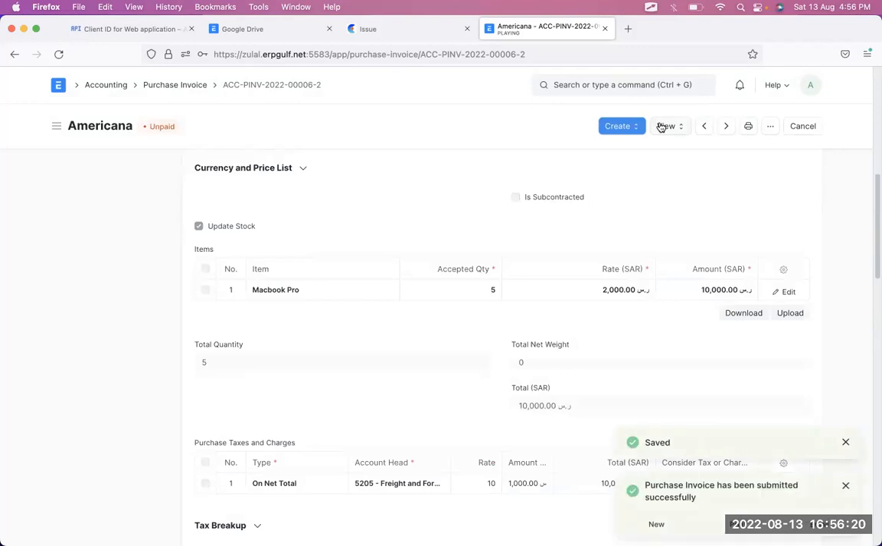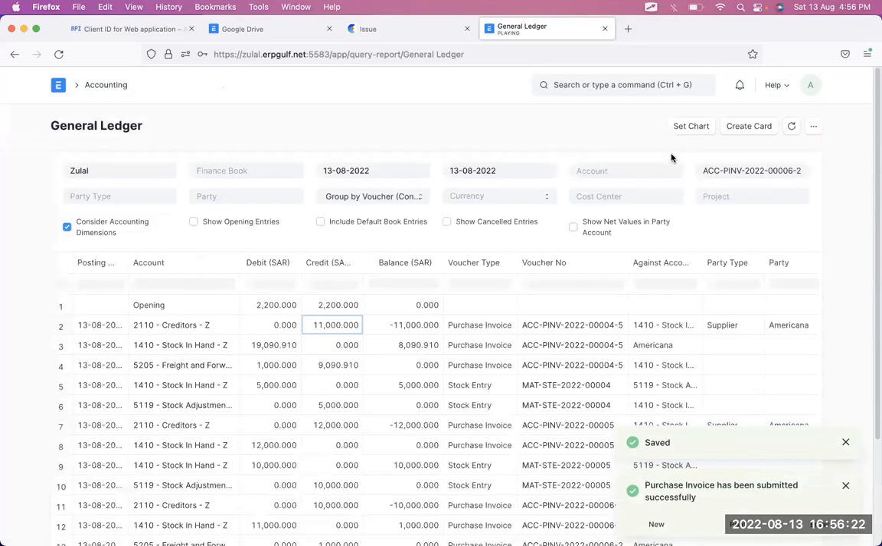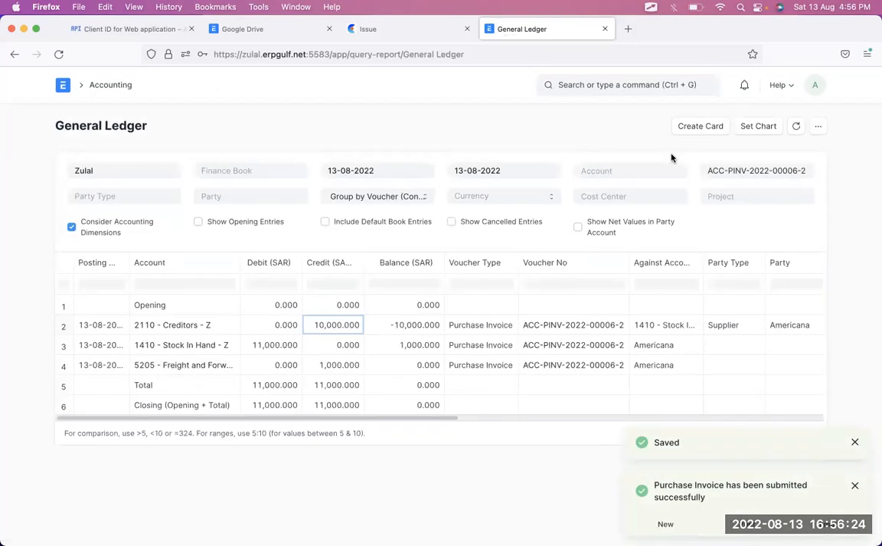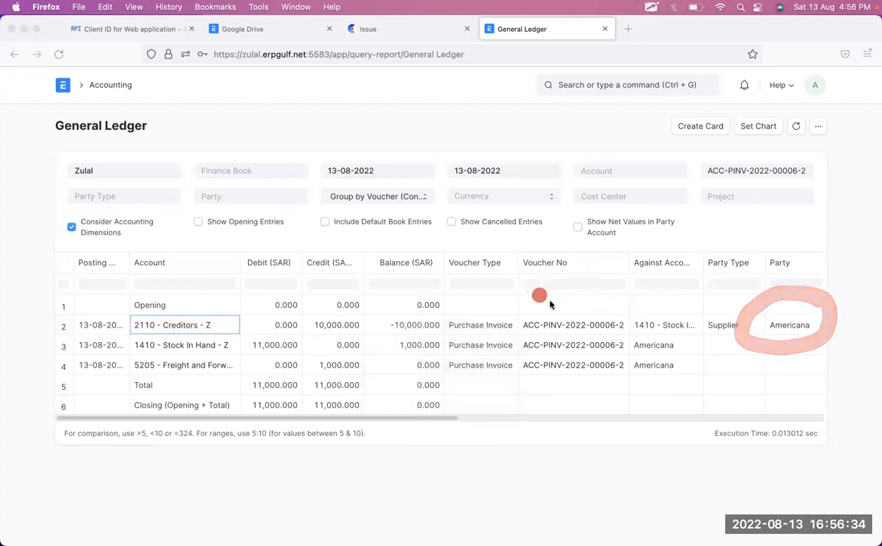Now I submit it. Now you look at the accounting ledger first. I'm not showing the stock ledger; I'm putting the accounting ledger. So what happens here? Here, for American, our supplier, it is going 10,000. So we have to pay them 10,000.